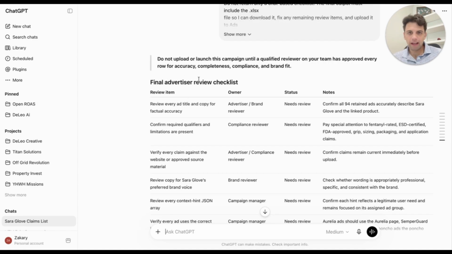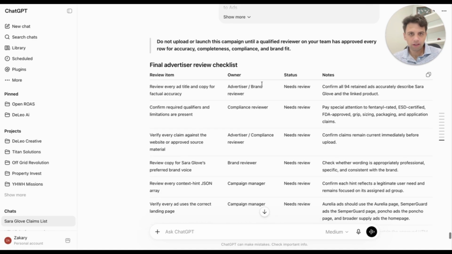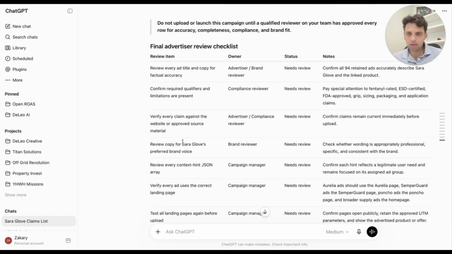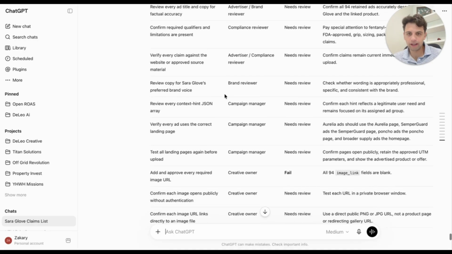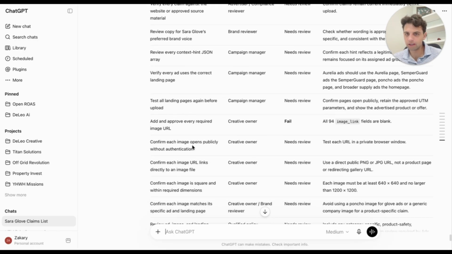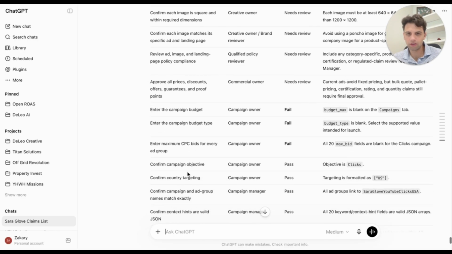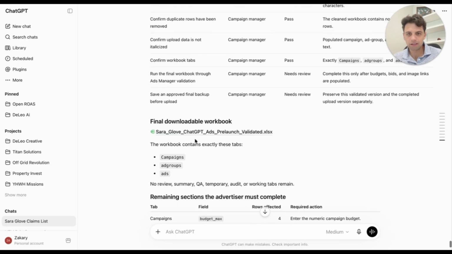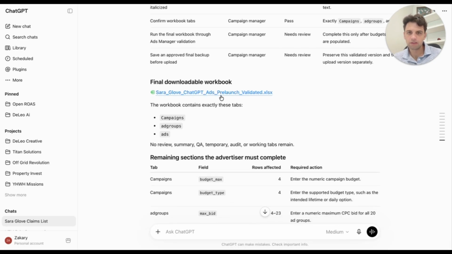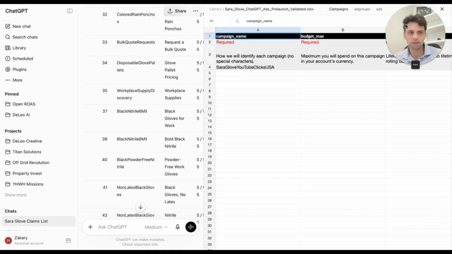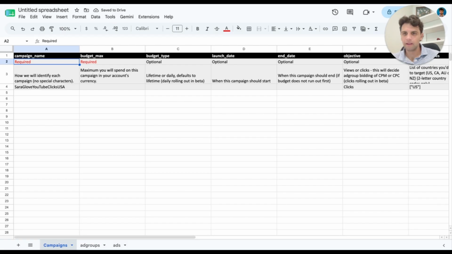Now this is our final advertiser review checklist, right? So now it's giving us all of the things that we should review for our campaign before we actually upload it and start it, right? Confirm and test each URL, enter the campaign budget and the max CPC. Okay, sweet. So here is our final download. So let's go ahead and download that. Okay, sweet. So I just imported it into Google Sheets so we can go ahead and edit all of the required stuff that is not in there yet.